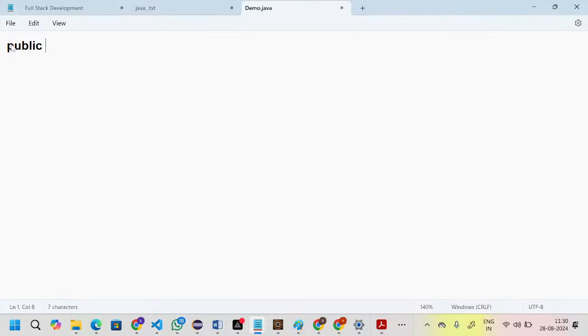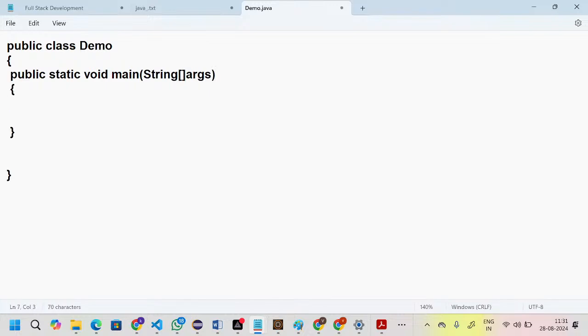Public. Next thing is class. Class is the keyword, and then demo, and from here to here, this is the scope of the class. Here we need to take the main method: public static void main. Then you can take String args, and this is the arguments, and from here to here this is the scope of the main method.